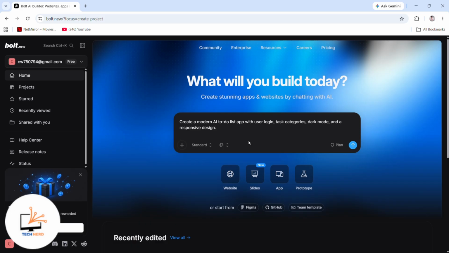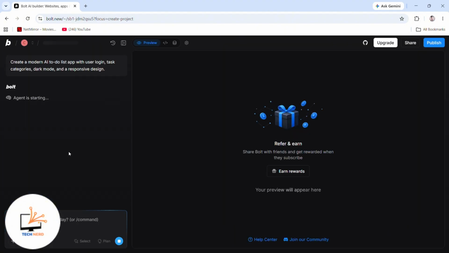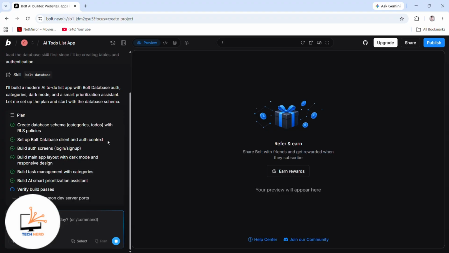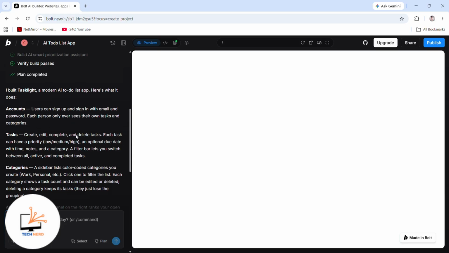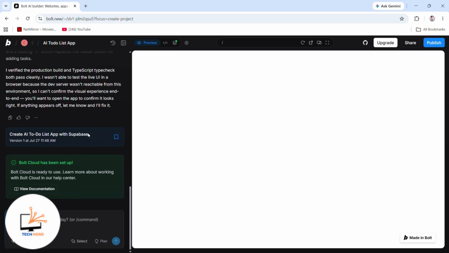After entering your prompt, click Generate or press Enter. Bolt.new will automatically create your app, including the interface, code, and project structure. Once the app is generated, review the preview and use the built-in AI chat to request changes.